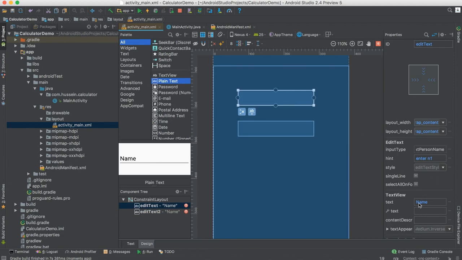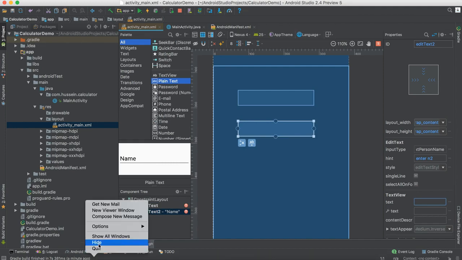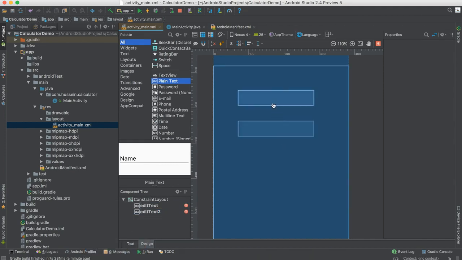But if you see, there's already a text here, so try to delete it. The text means there's something contained inside it. And this one has a text, so I will remove this one also. So yes, I just removed both of them and I have 2 input fields.